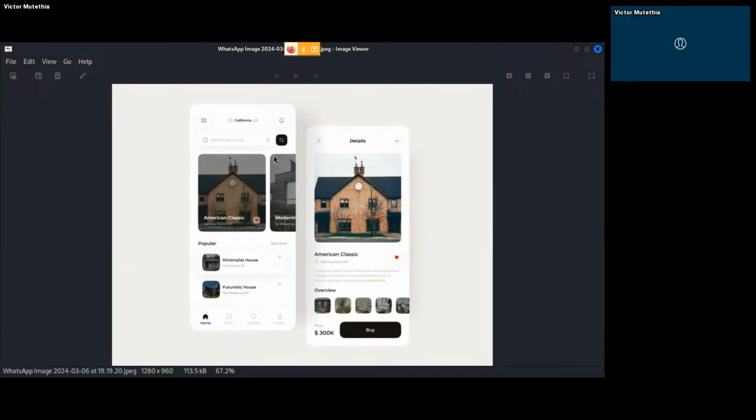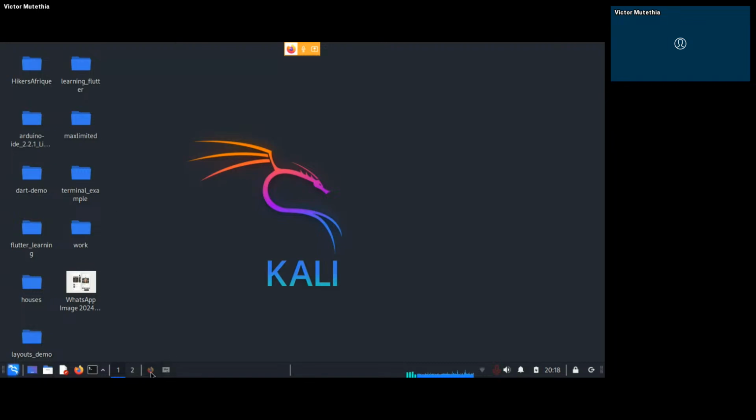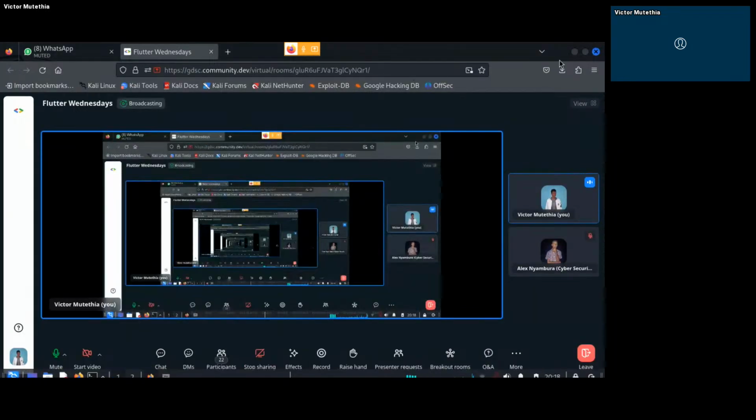Houses design. We will be looking at how to create this homepage and this details page. We will do that from scratch. That is, I'm going to create a new Flutter project and then run it and start off from scratch, so that we understand everything about how you can go about it if you have this as your project. And then yeah, let's get started.